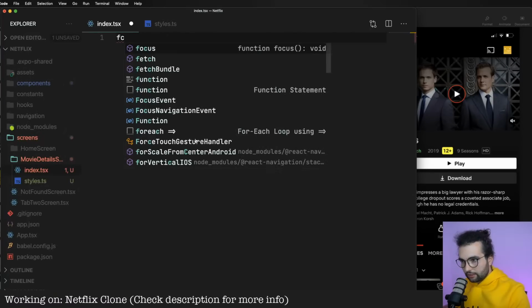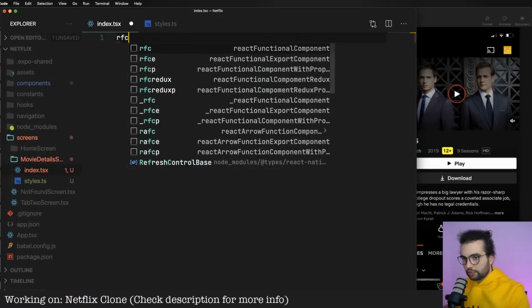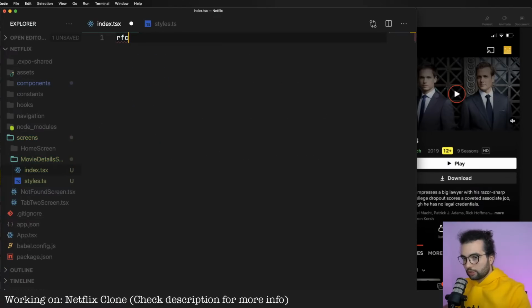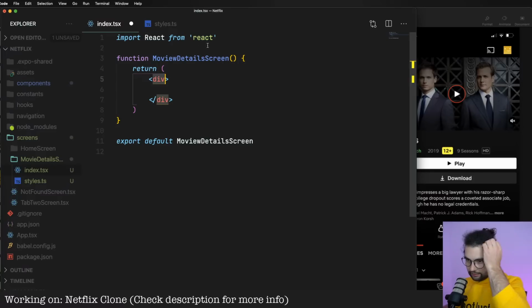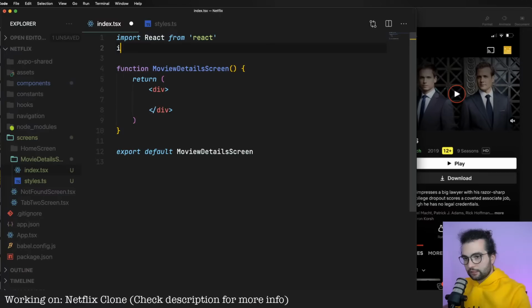In the index, I think it should be a functional component, React functional component. No, I don't like it. React functional component E function, something like that. Yeah, I should learn them. Movie details screen. Oh, that was React Native, I think. Yeah, never mind.